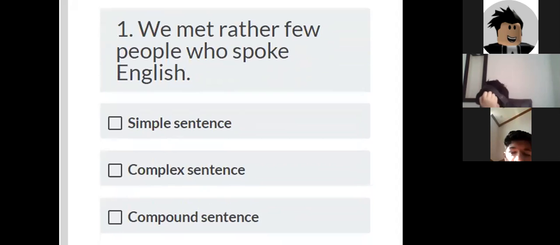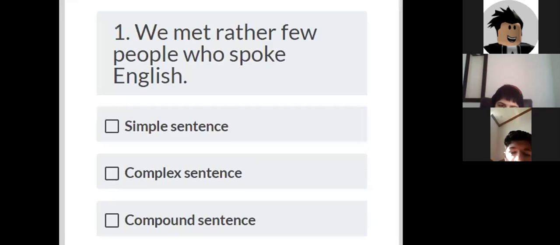Linking devices, kinds of sentences, subject verb agreement. These are three important things, most important things, which you need to focus and sharpen when it comes to your CIE exams. Okay.